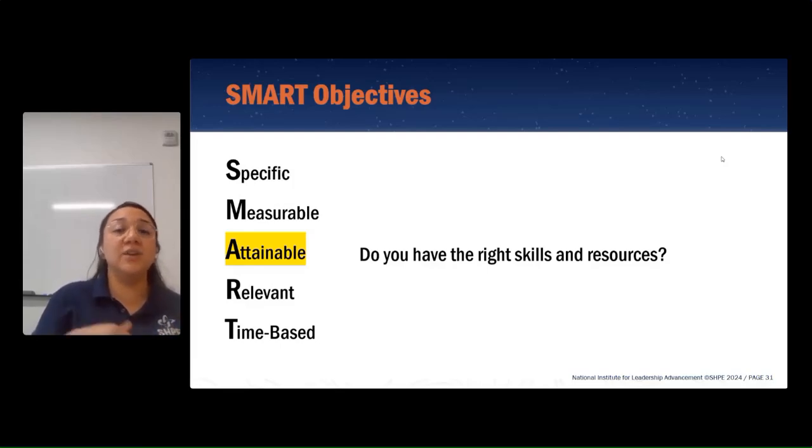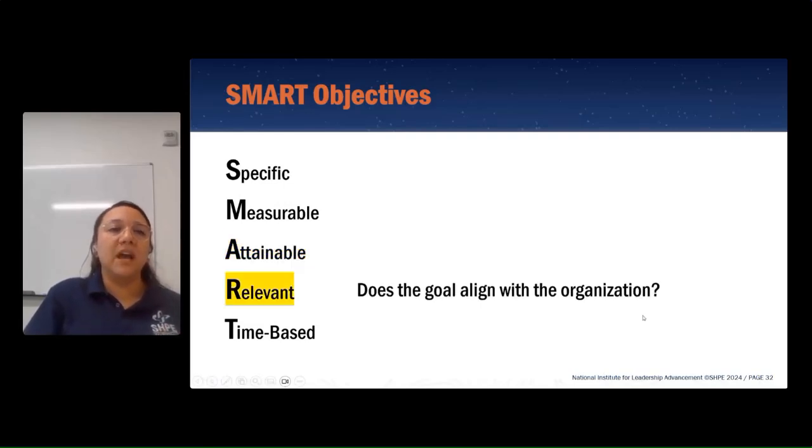If you're trying to set your goal to $100,000, being realistic, is that attainable? Do you have the resources? Do you have the skill sets to go out and attain those sponsorships? So keep that in mind. Also, R, relevant.